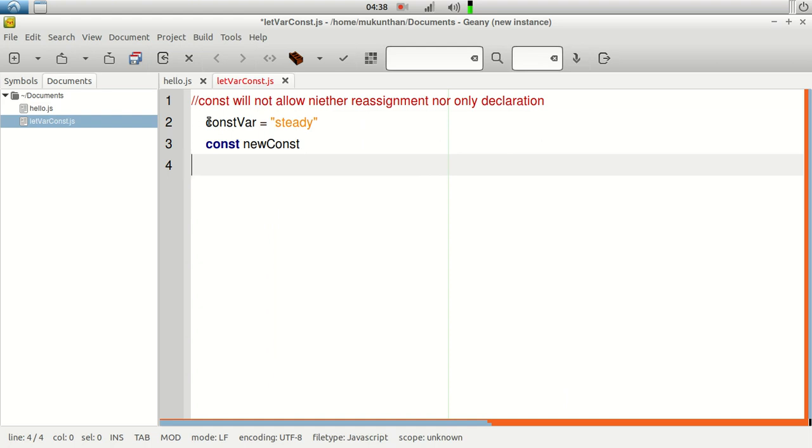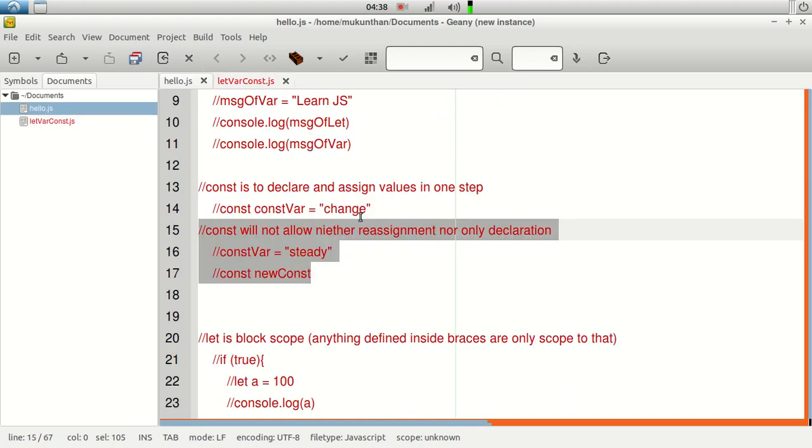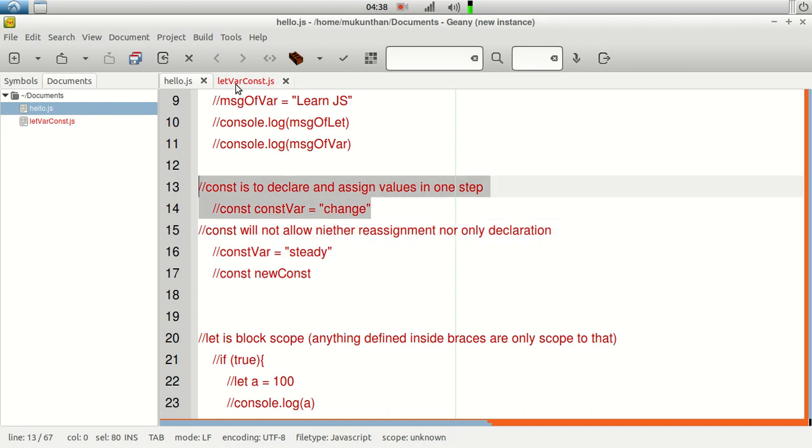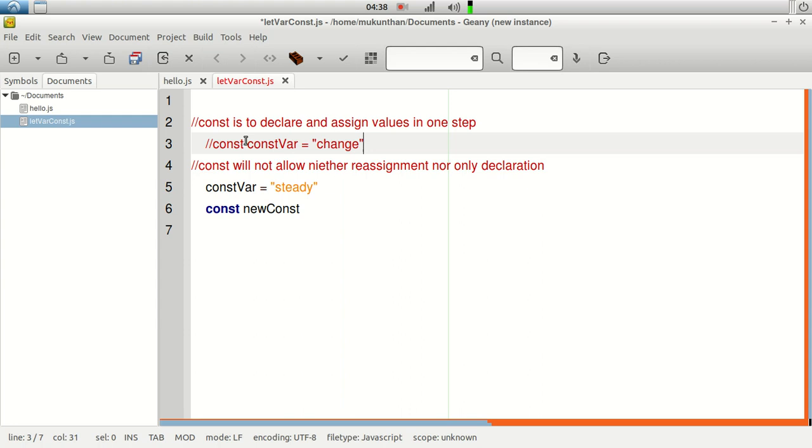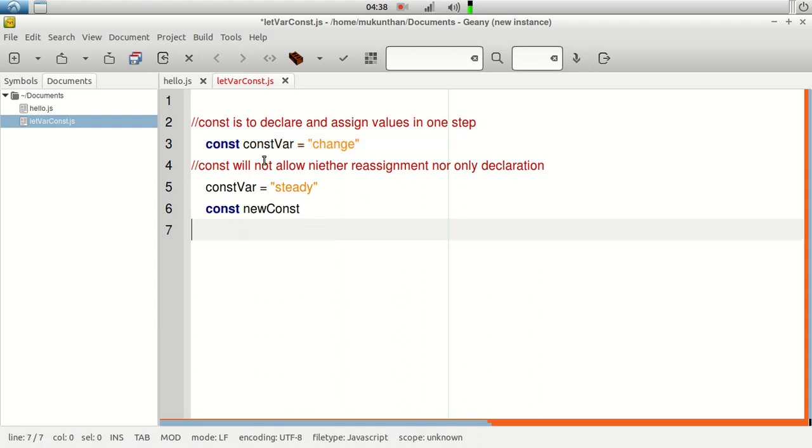So let's say reassignment as well. In order to see this one, we need to have this one as well. Now you can see const, the variable name, and the value to that is change. We know that we need to give the value while declaring. But if I try to reassign the value, whether it is possible or not, we will be seeing here.